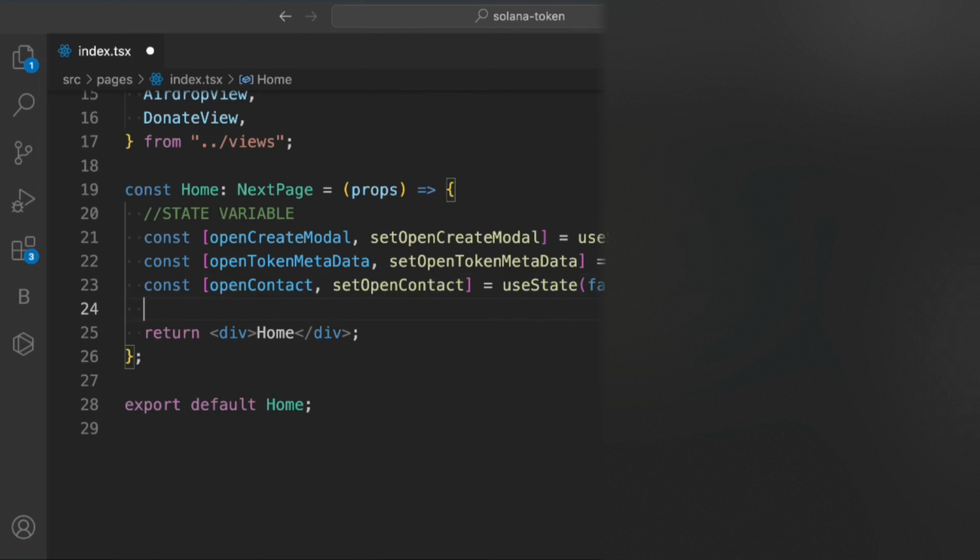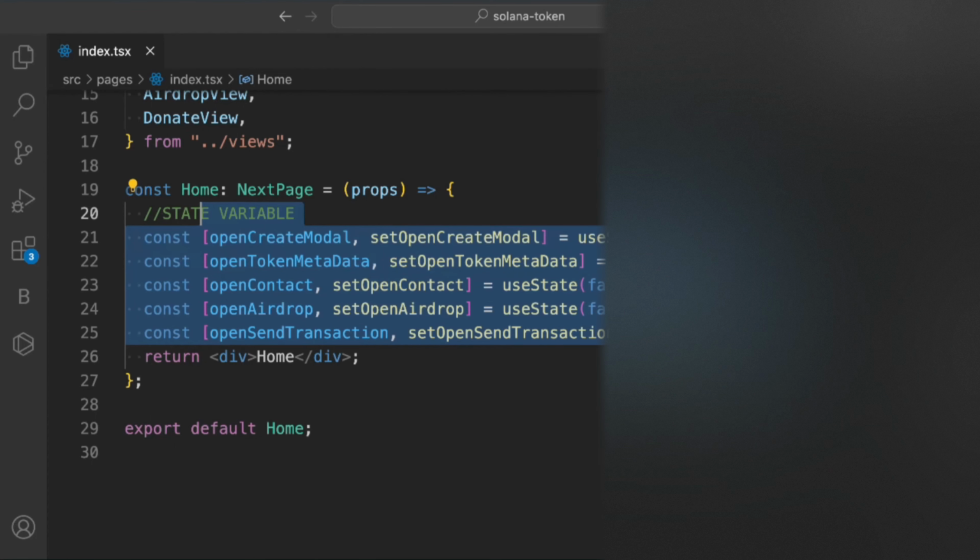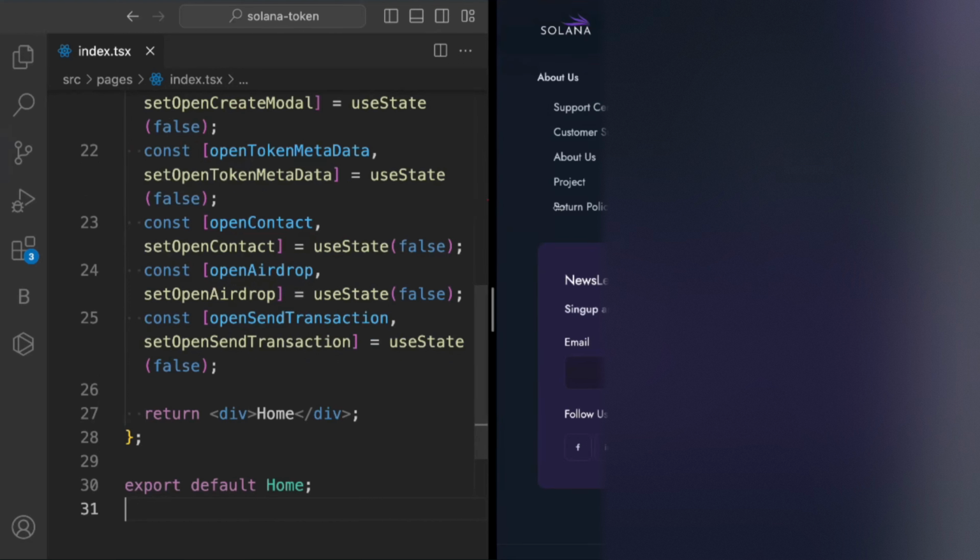Then we can say use state snippet. This will be open airdrop, false, and the last one is going to be called open send transaction, and this will be false. So these are the state variables we have taken, 5 different dynamic components we're going to have. Once we're done with that, now we can start working on the index page.